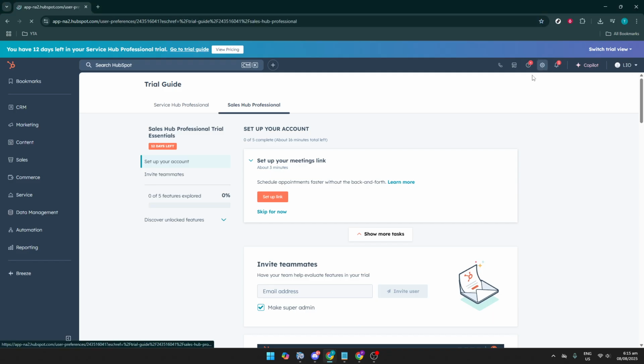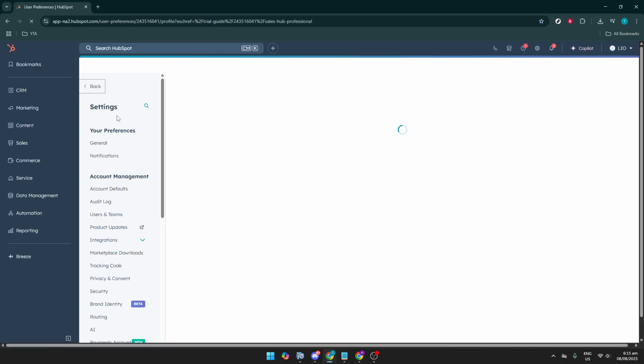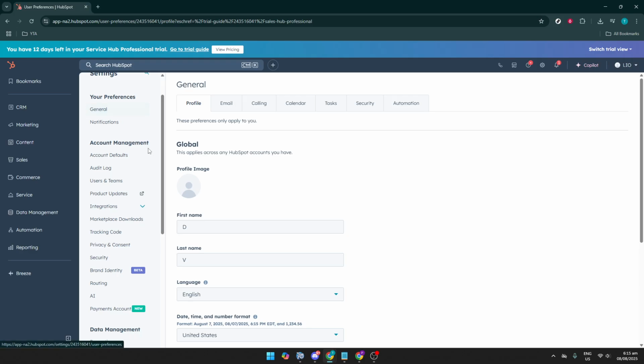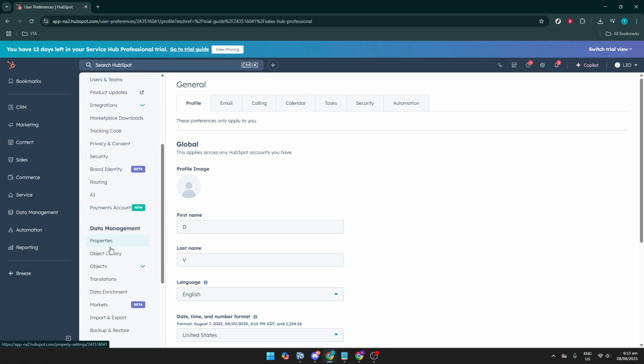Once you're in the trial guide section, look towards the top or side navigation bar and click on Settings. The Settings area is your control center for many configurations and customizations within HubSpot. It's packed with different options, but today we'll focus our attention on what's relevant for managing properties.